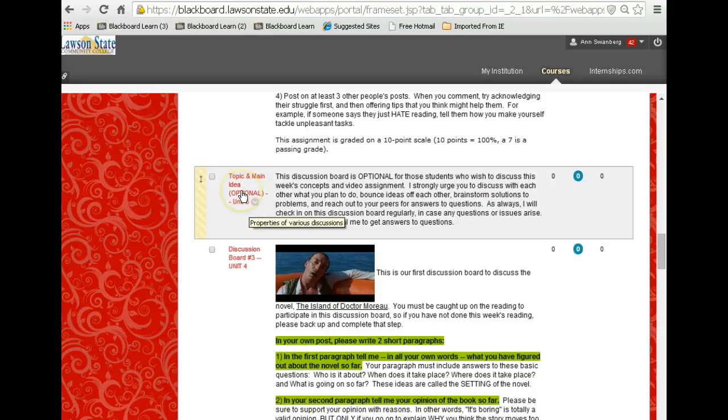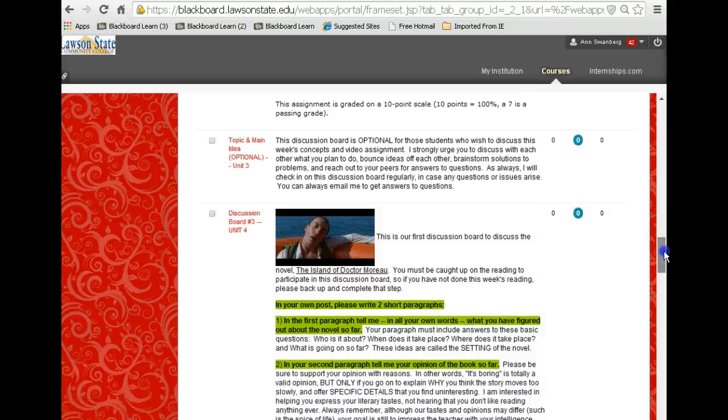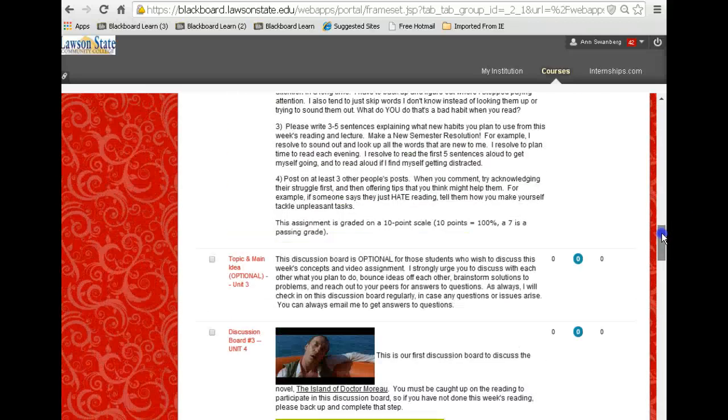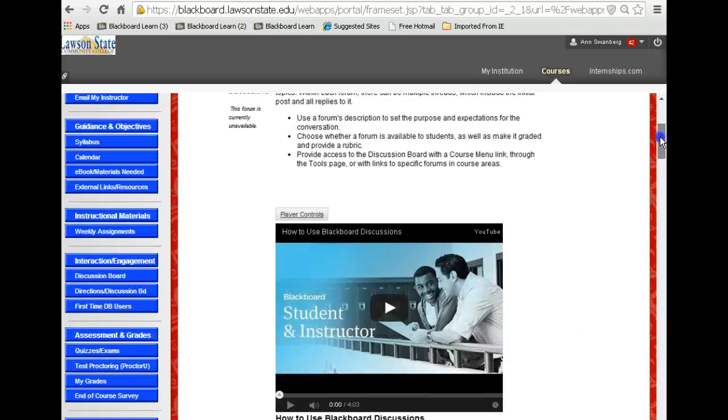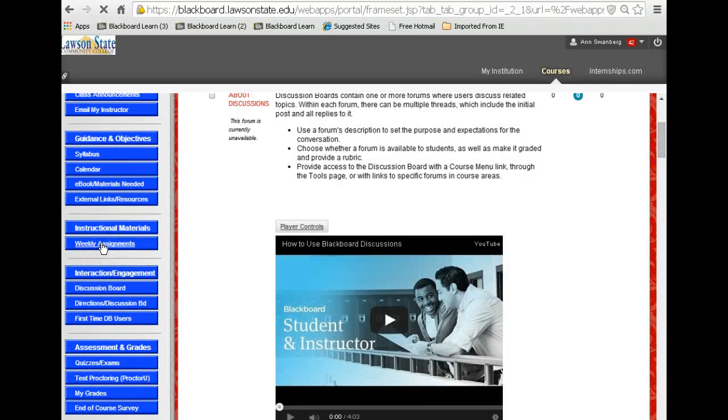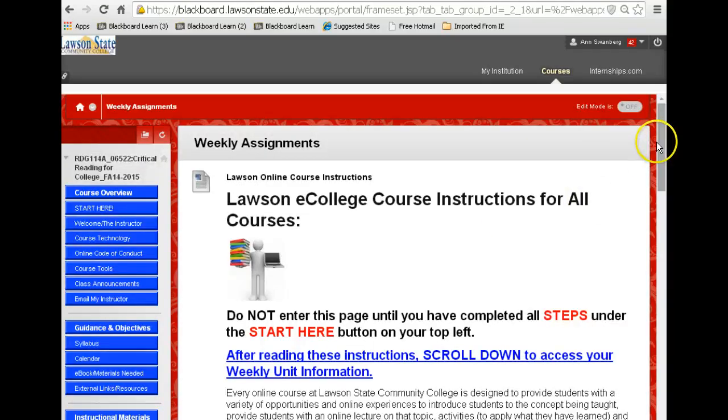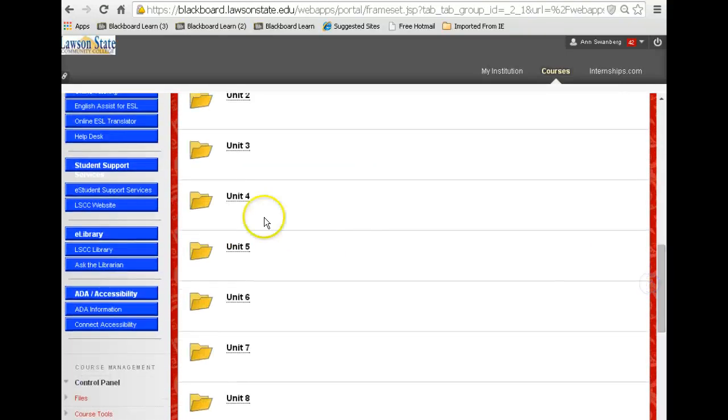And you'll see that some of them are optional. When they don't say specifically that they are optional, that means there is a grade for that discussion board, and it is part of your overall course grade. Okay, let's go back to weekly assignments. And let's pick just a random unit. Let's pick Unit 4.